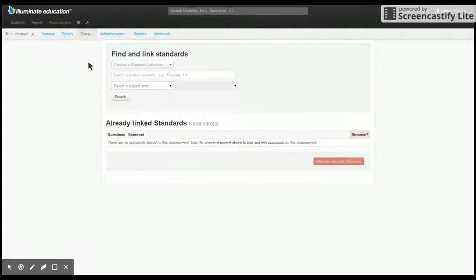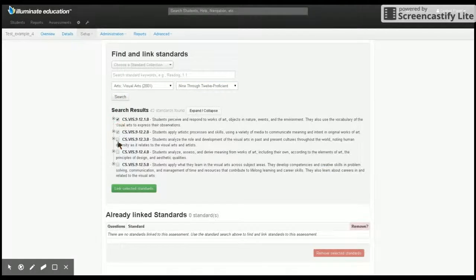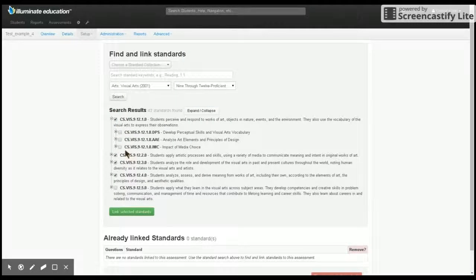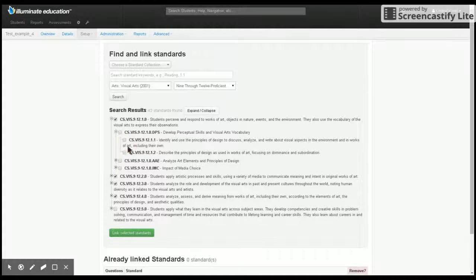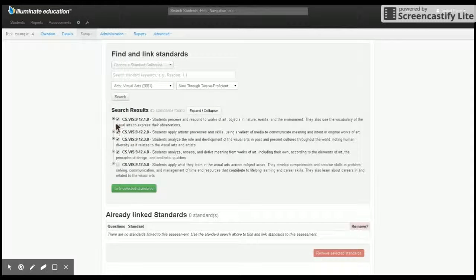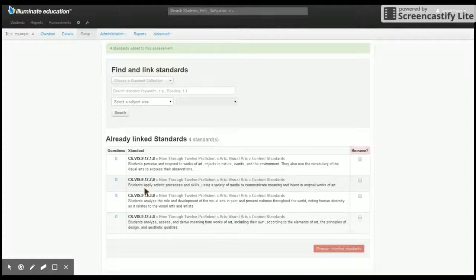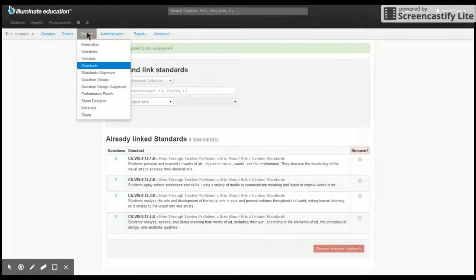I'm going to select the subject area. I'm going to select the grade level, and I'm going to search for the standard. I'm going to select one of these standards, one for each question, but if you expand, you're going to see that you have more options. So you have to really look through these and see what it is that you need in more detail. For the purpose of demonstration and time, I'm only selecting one for each question. I'm going to link the standards. I will have to go back to the Setup and Standards Alignment.